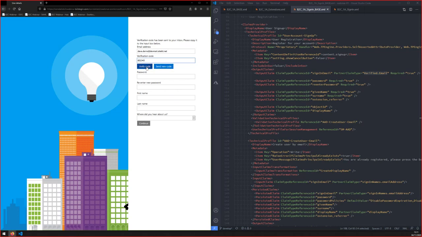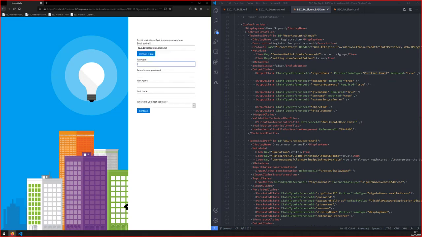If I enter the wrong code, then there's validation so I can only do that a set number of times, I get errors and so on. So let's just verify that. My email address has now been verified. I've proved through the receipt of that code that I own that email address and I'm allowed to register.